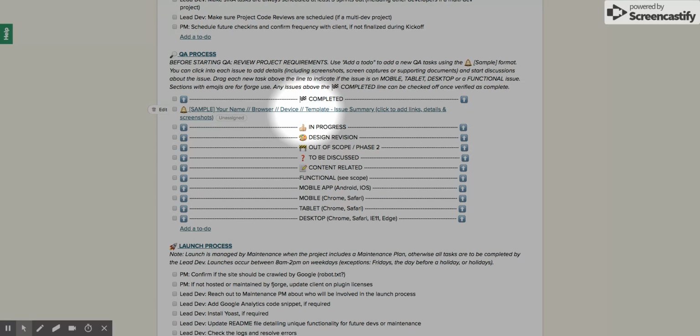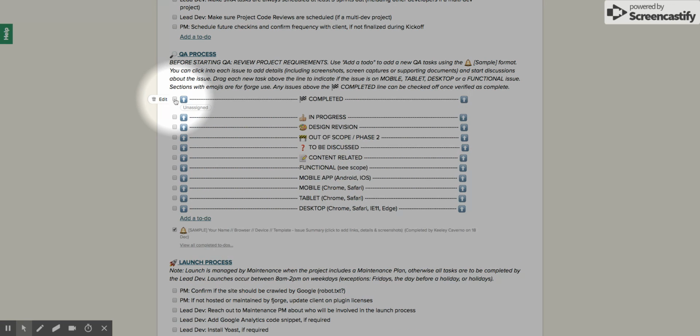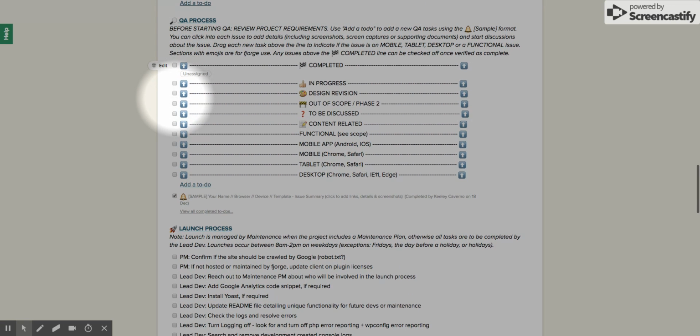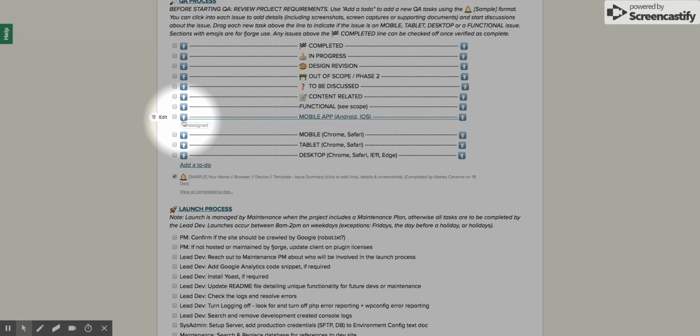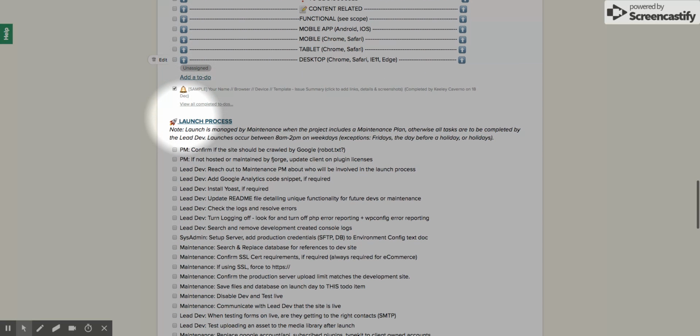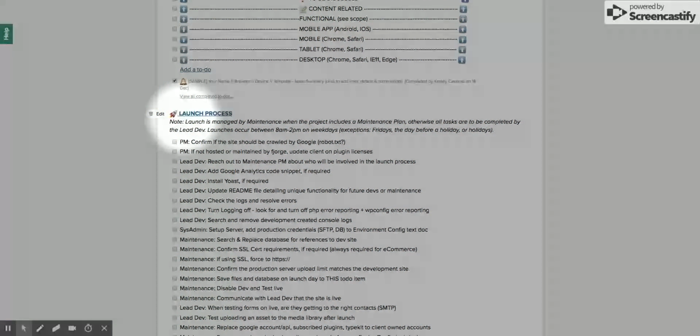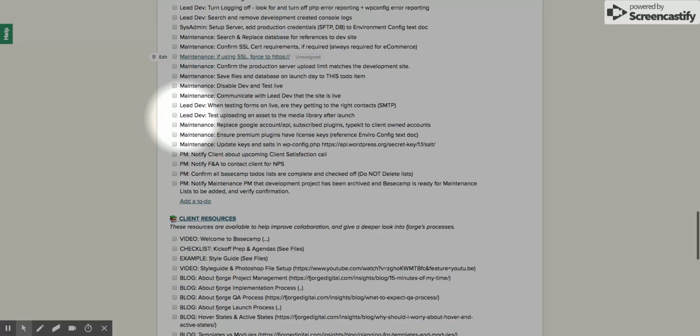Once the fix has been pushed to our staging site, it'll move to complete, so you can review the update on staging and mark it as done. We use the same QA process for internal QA, agency QA, and client QA rounds. Next, you'll see our launch process list. This is another internal checklist.